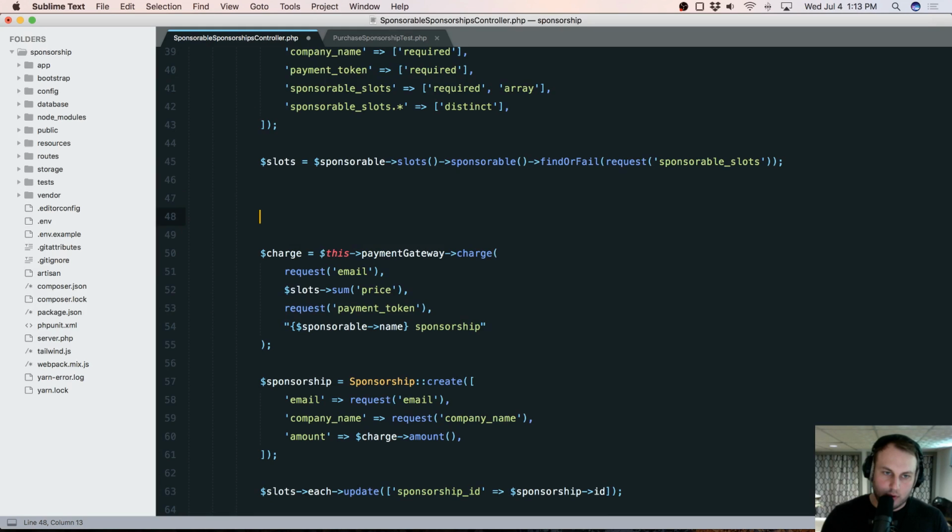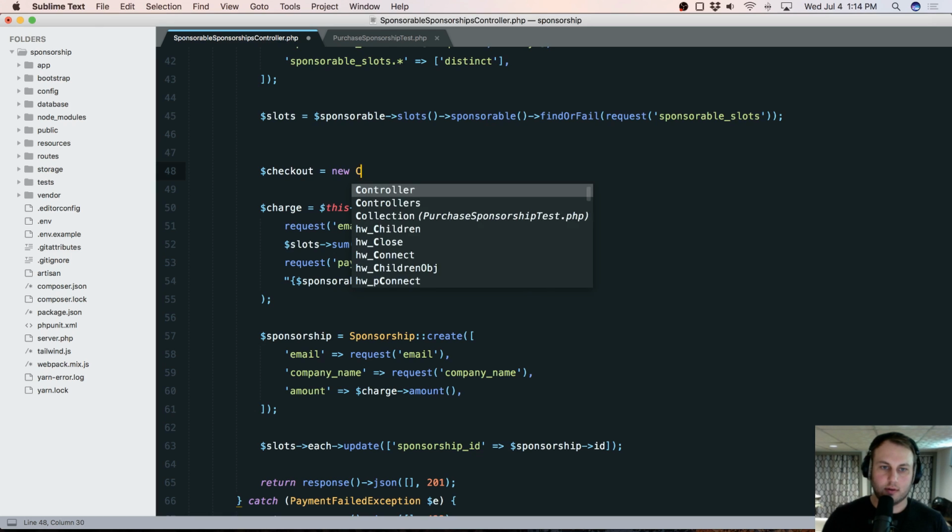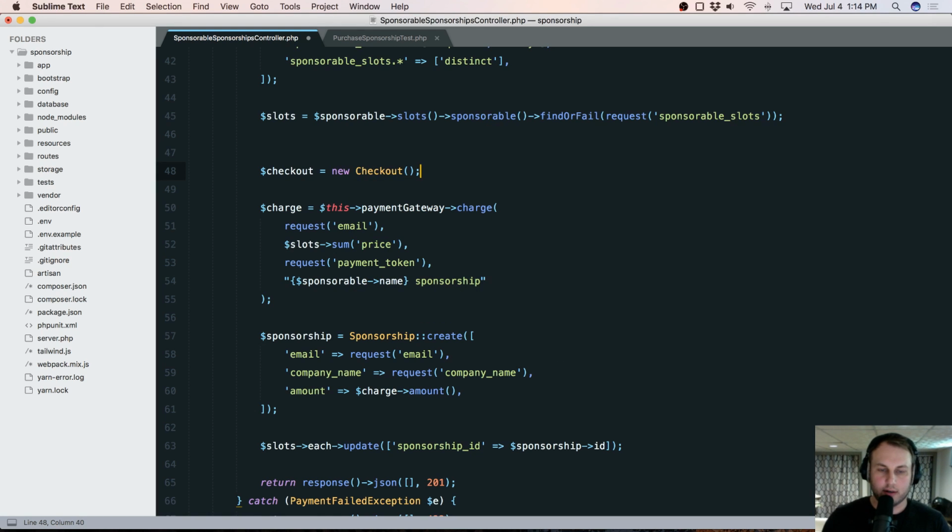So what I'm hoping is that we'll be able to refactor this to do something like checkout equals new checkout. And this won't be like an eloquent model or anything. It'll just be a plain old PHP class. And this will take some dependencies, right? So let's think about what's involved in the checkout. It's the person who's trying to purchase, right? So the email address and maybe the company name. So the email of the person purchasing and some metadata about that person.